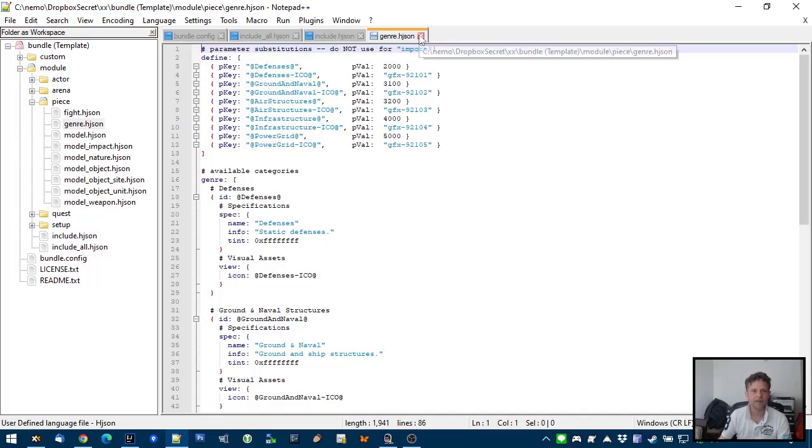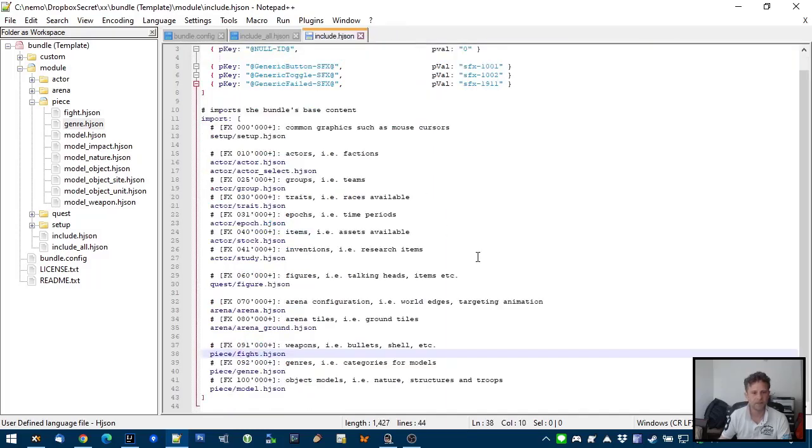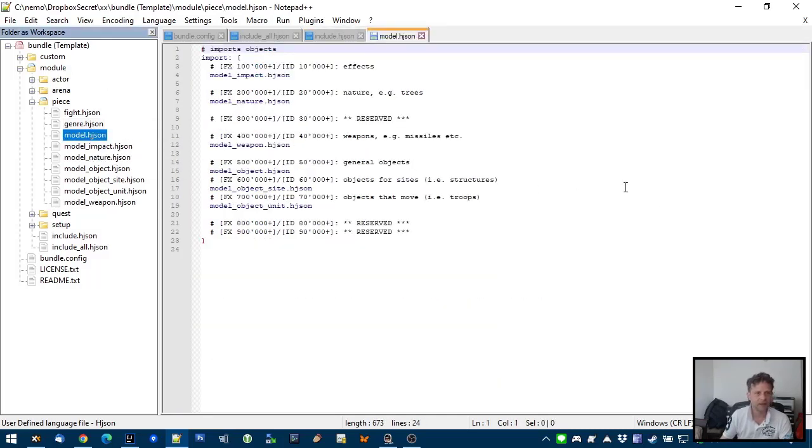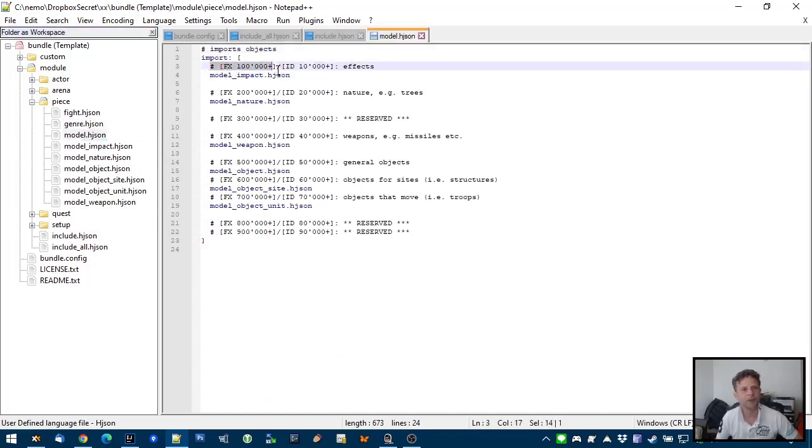Yes. Then next. And then here the meat. That's all the models that are defined here. Because it's a lot, I did another include. So as I said, we're going down the rabbit hole.